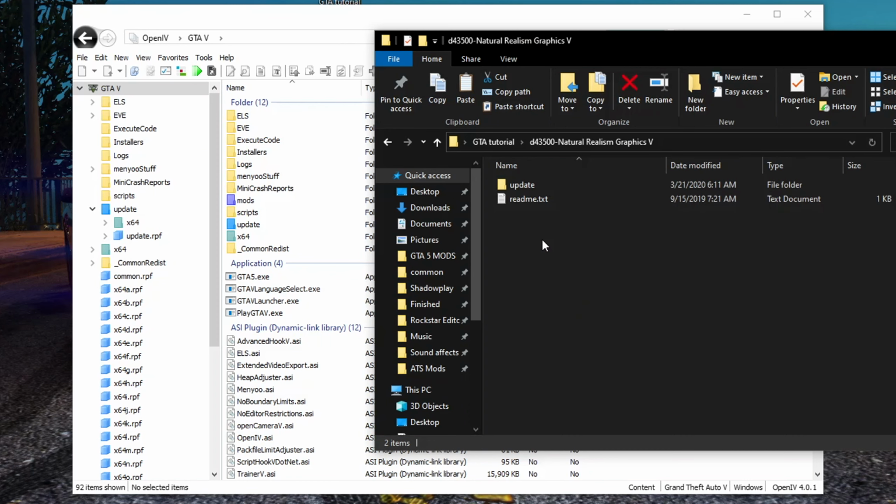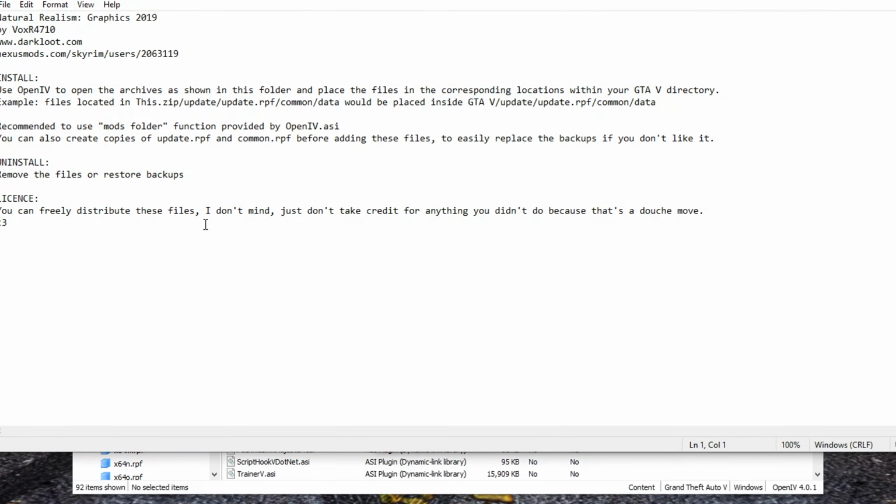So natural realism graphics is the one I prefer. Now with this, when you first open it up, there's a README. Always read the README. Sometimes they're entertaining, and the devs have a little bit of fun with it. It basically says use the mods folder option, and you're only going to create copies of the update.rpf and common.rpf.